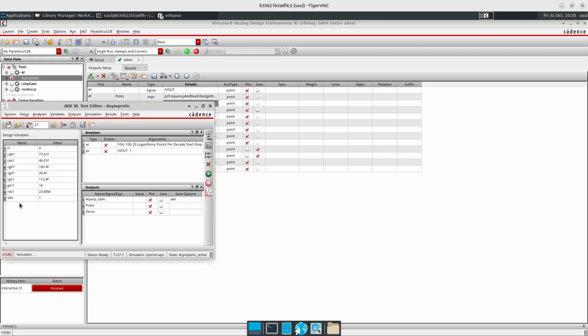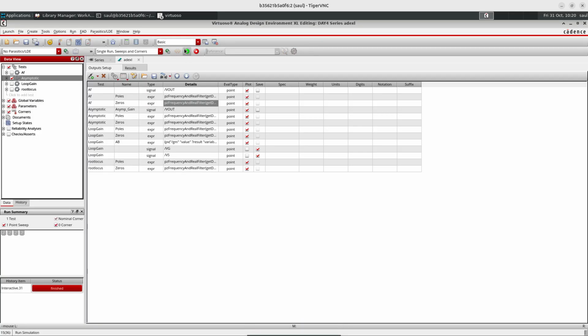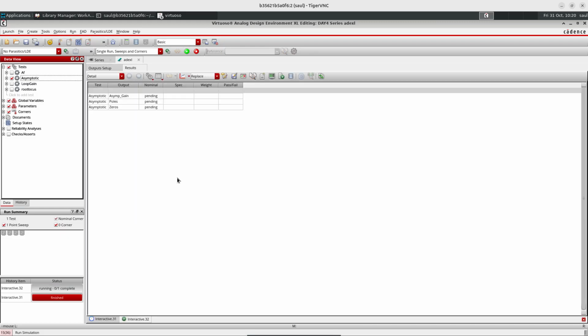Now, the other parameters that I have here: Vin is equal to 1 and the test current is equal to 0. Important, this is 0 and this is 1. They cannot be both at the same time, never. So I'm setting this to 1000, and then I can run the asymptotic gain. And I also save the gain and the zeros.